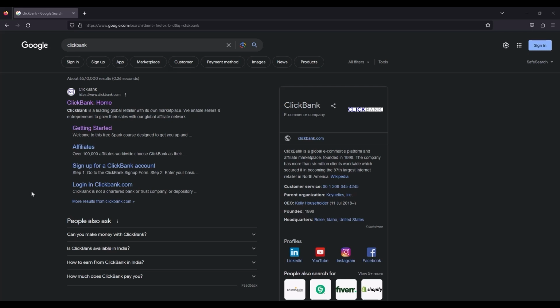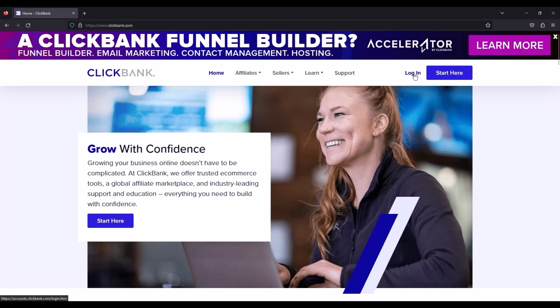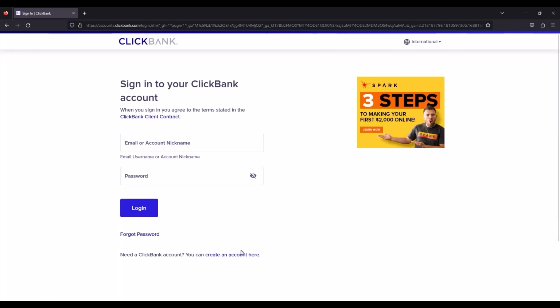So firstly, what you have to do is just simply open any browser, then just simply search for ClickBank over here, then open the first link, which is the homepage of ClickBank, and click on that. Now after that, click on login over here, then wait for a few seconds, then click on create an account.